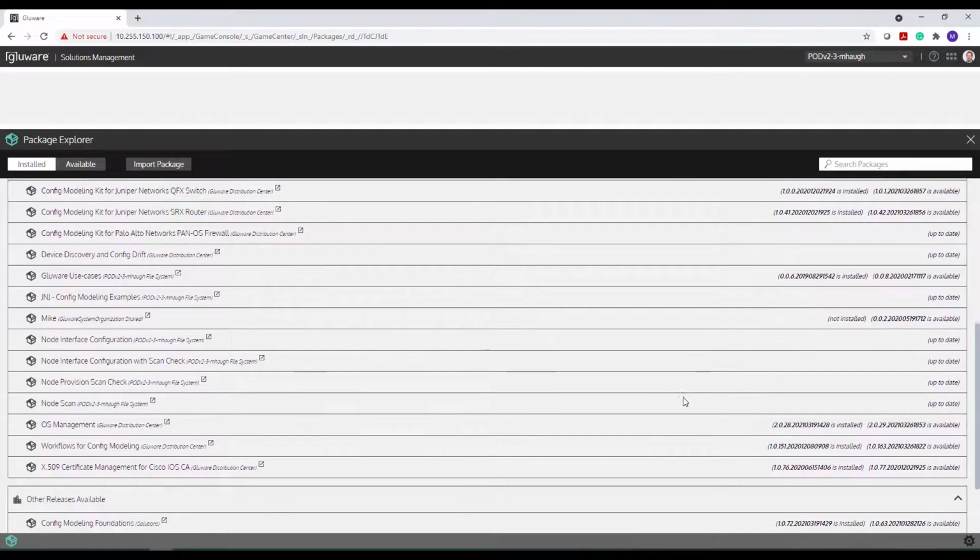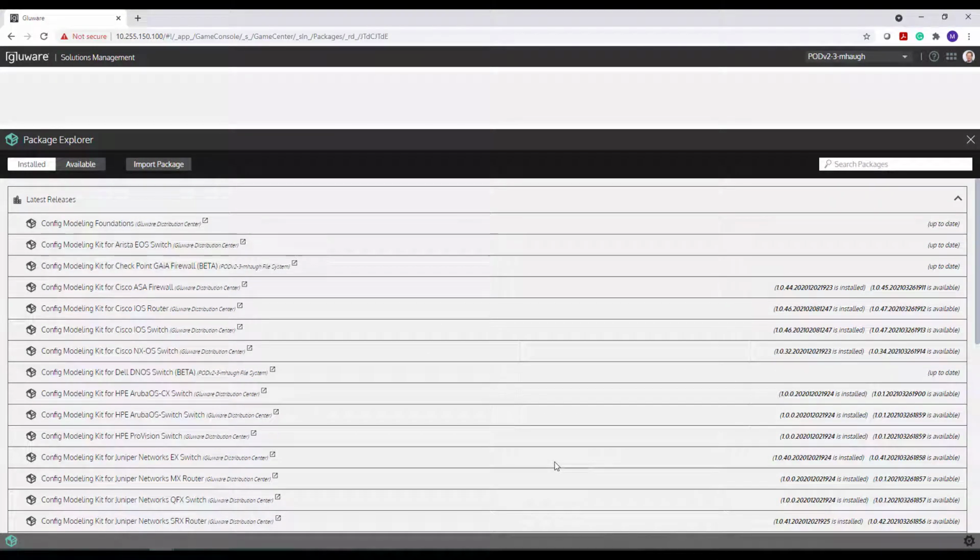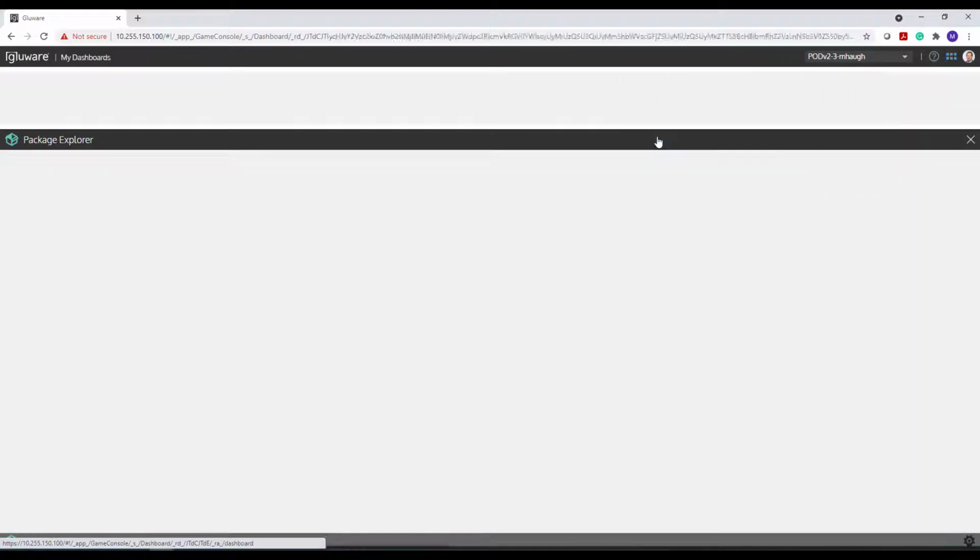So if you don't see some things you see in my version and you're wondering why, first of all, I'm using 4.0.2, and I may have a more updated package for things than you. Gluware is a very modular system. So with that, let's get into dashboards. I'm going to navigate into my dashboards.